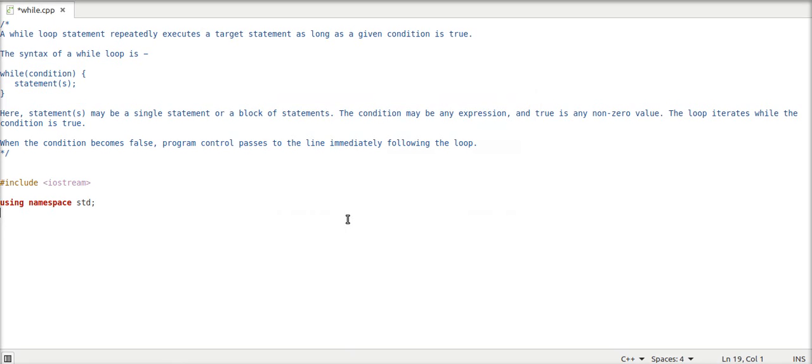Hi and welcome. This is a continuation of the C++ programming series. Today we will take a look at while loops.